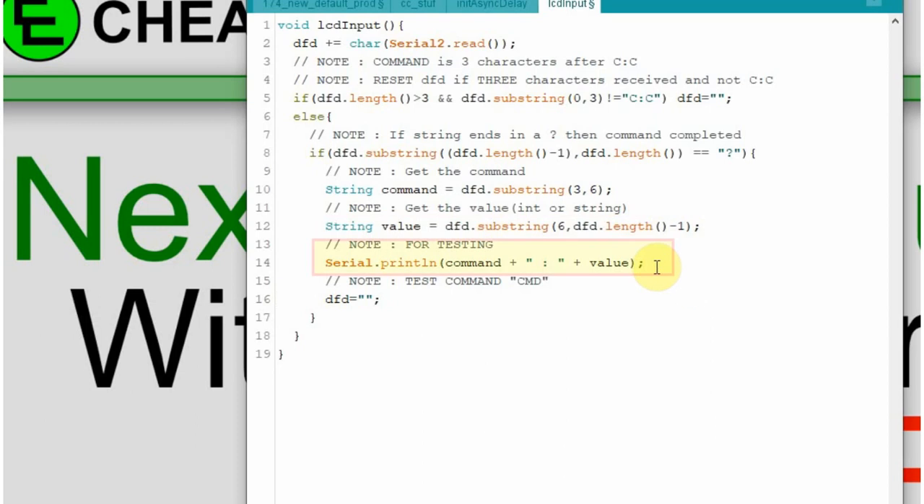And then just for our reference, I'm going to print that. Now, if you're doing a lot of data very quickly, you won't want to do that. You'll want to comment this line out. But for testing, sometimes you'll put that in just to make sure you're getting a valid command.